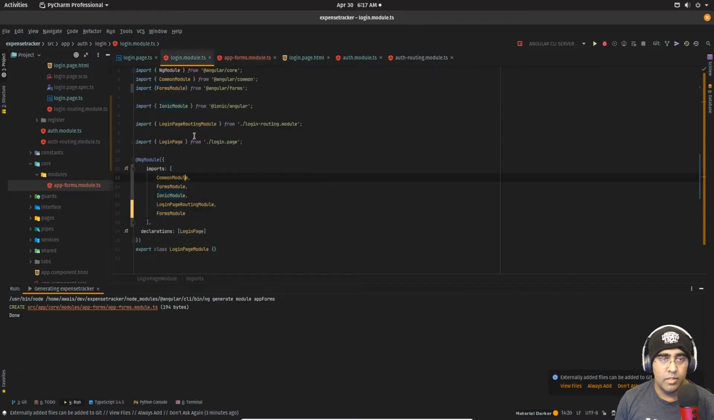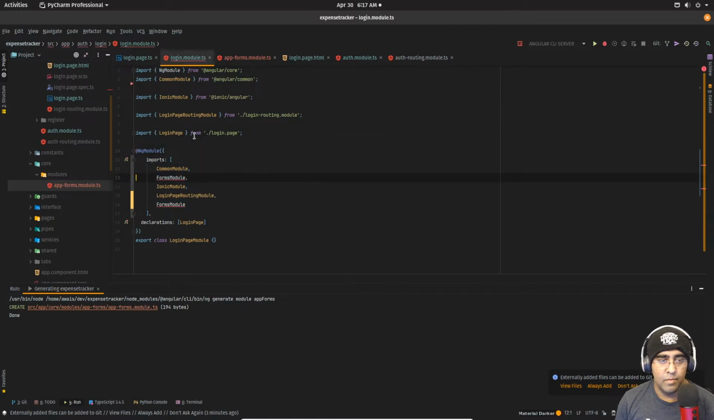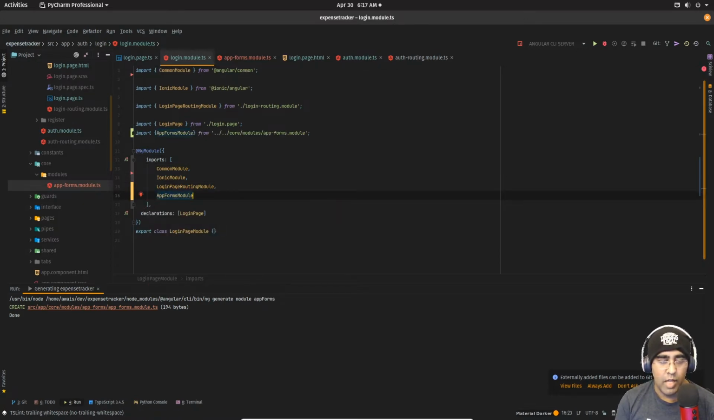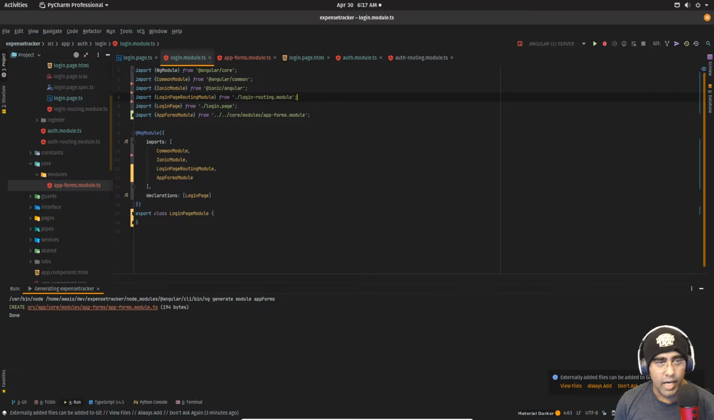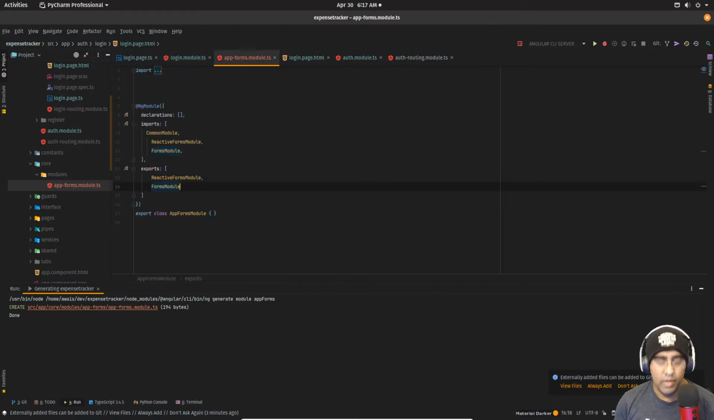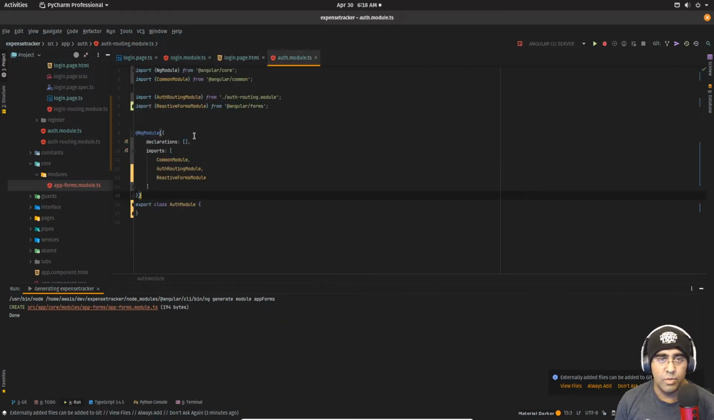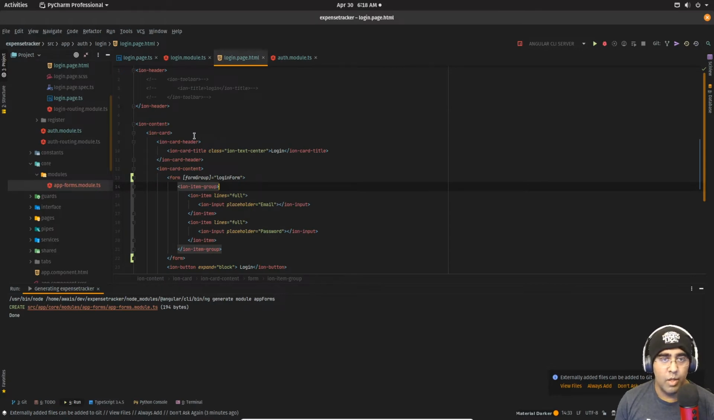Okay, now go back to the login module, and instead of this, we're gonna just import this AppFormModule, which will have all the dependencies required for Ionic to create reactive forms with Angular. So now let me just close this file and close this bit as well. Now if I go to the login page, we see that there's no error, now we got the form there.